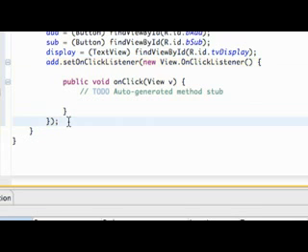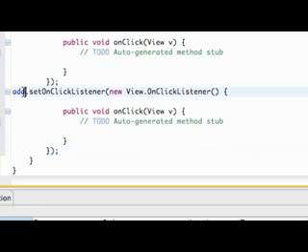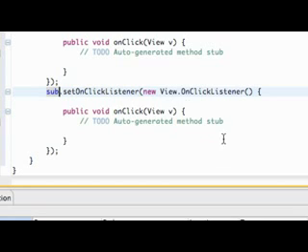So we're just going to copy that and paste it down below, and change the add to our other button that we set up, sub. So they both have an OnClickListener set up, and then you can hit Control or Command Shift F, depending if you're on Windows or Mac, and it formats it for you. So there you guys go.